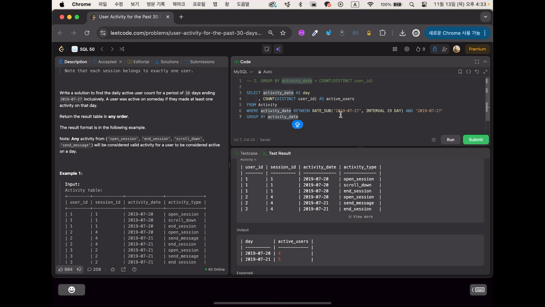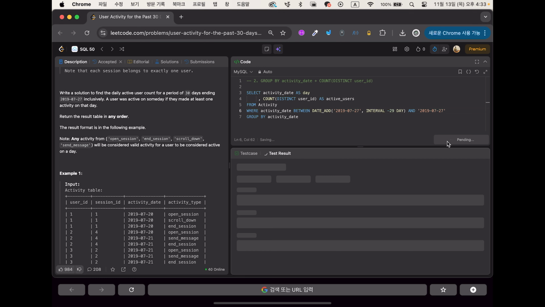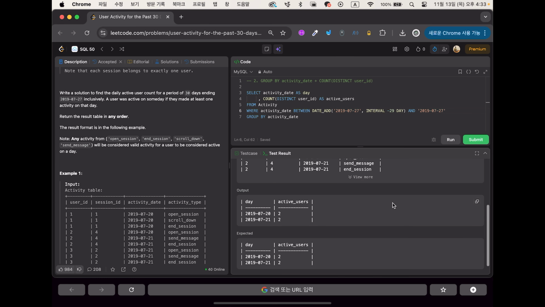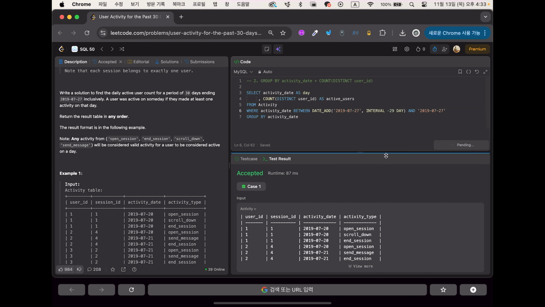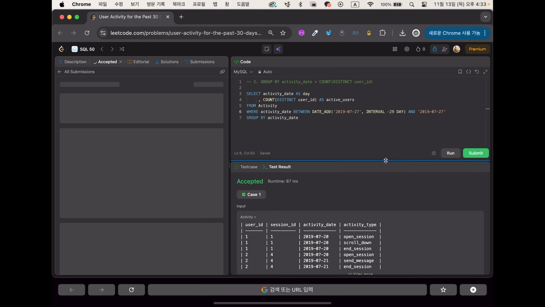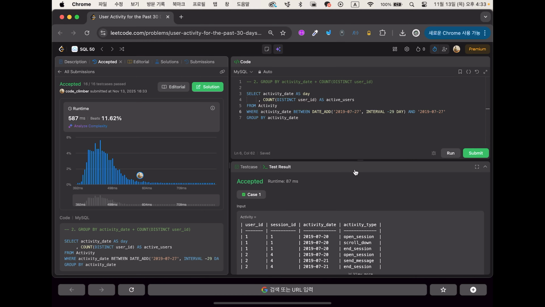And the second thing I want to show you guys, you can also use date add, but if you want to use the date add function, you have to do minus 29 days because it is before that. So it also shows the same result. And if I submit the code, yeah, it also passed. Yep, so this is how we wrote the query together on the screen. So let's organize the key points of this problem and finish the video. Let's move on to the key point section.